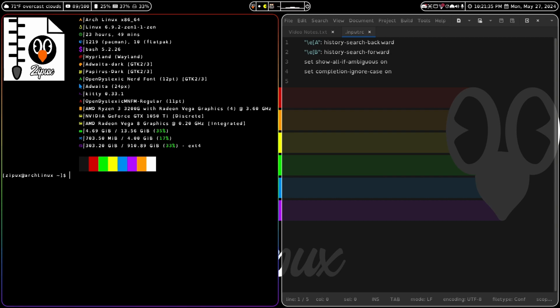On the next line, you'll want to set completion-ignore-case on, and this is so that this is case insensitive. In other words, it doesn't matter whether it's uppercase or lowercase. It'll work no matter what. Go ahead and save it and try it out.